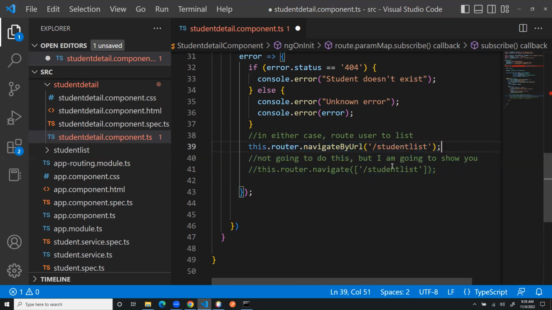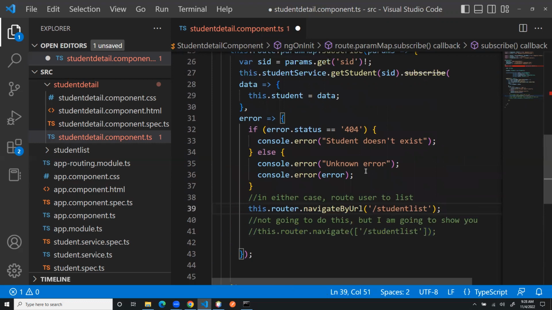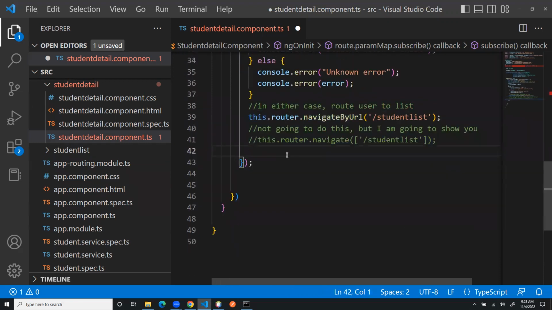One thing I want to point out here is this is important. It might seem like it's not that important, but once this happens, this component is done. There's nothing else that's going to happen on this page. This page is done.